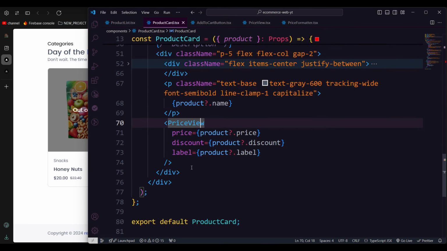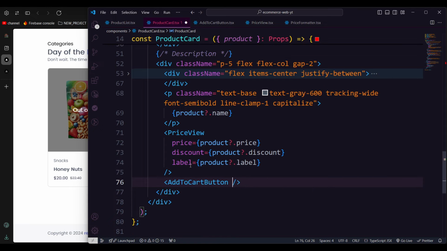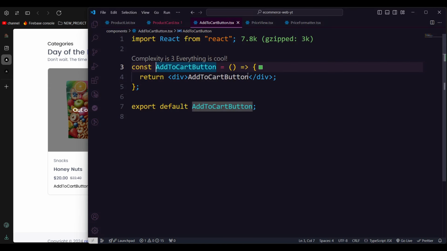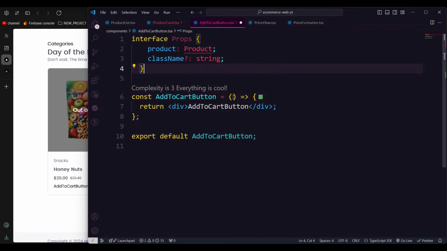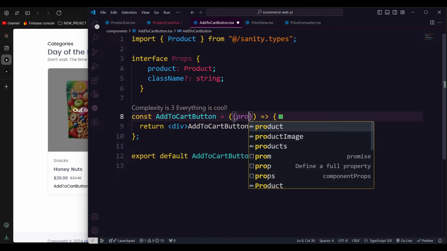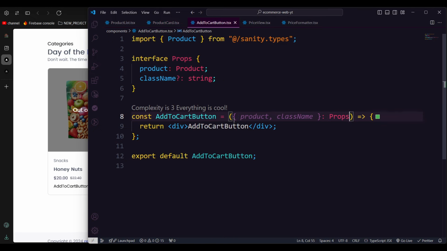Now what we need to do here, after that price view, is make that add to cart button. And in the add to cart button, we're going to pass all of our product, it will be taking a product value. So you should be able to see one add to cart button here. Okay, so now in the add to cart button, we will define those class name and properties. And first things first, we need to generate two things. One thing will take the product, and another thing will take the class name. So now we will get the product from the product, we will get the class name from the class name, and pass the props value as the parameter.